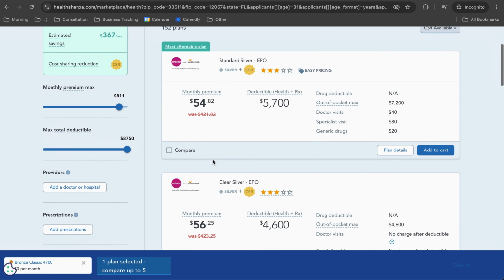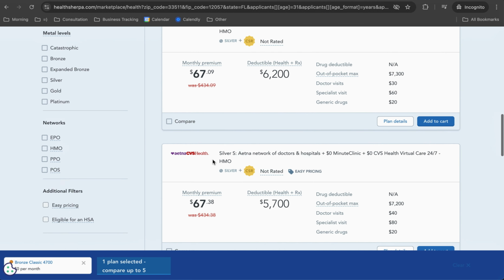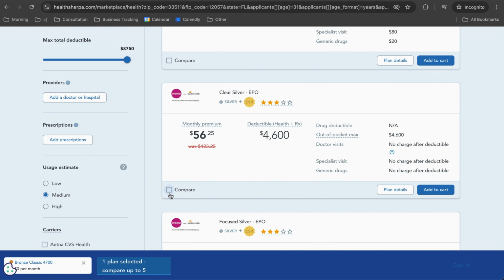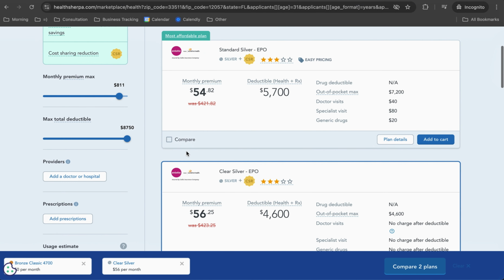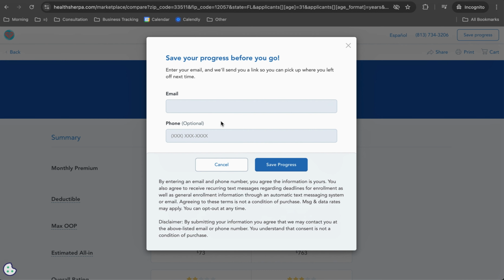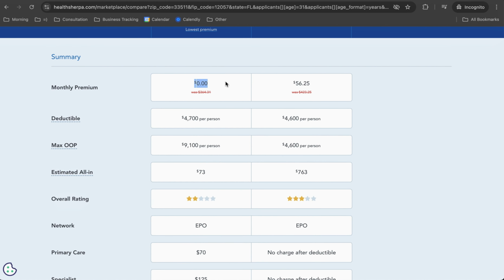So here is a couple Ambetters with a CSR. You can see there's tons of different things available. So let's just check any of these, and we'll hit the compare plans. We've got Ambetter, we've got Oscar. With that discount, it's obviously making a huge impact. So that's something that you want to keep in mind.